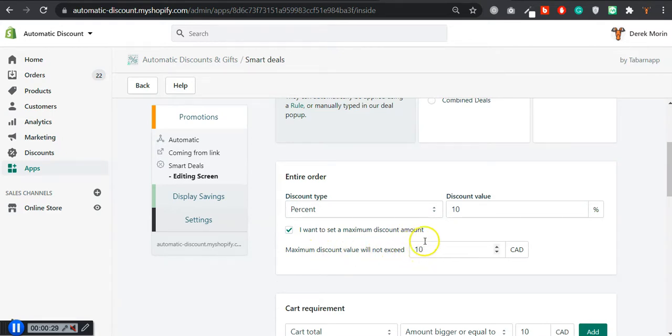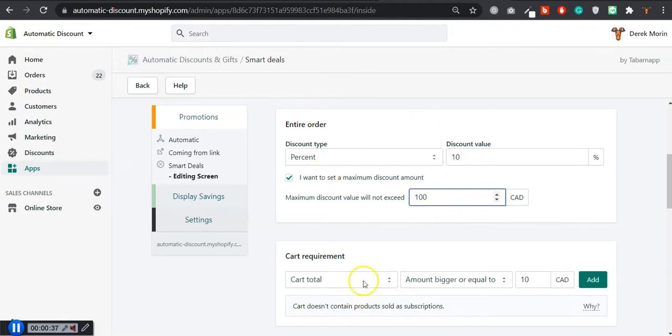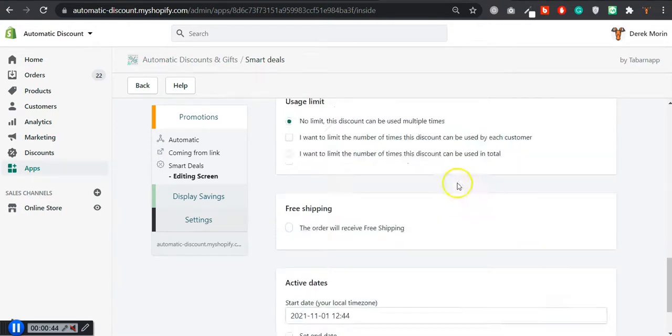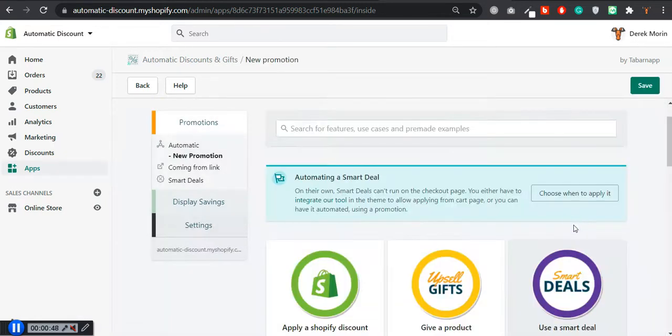So for example, you would like to give 10% off up to a maximum of $100 Canadian. So this will be, you know, 10% capped to $100. And then you can add other stuff to the deal. You can create the deal. You will automate it.